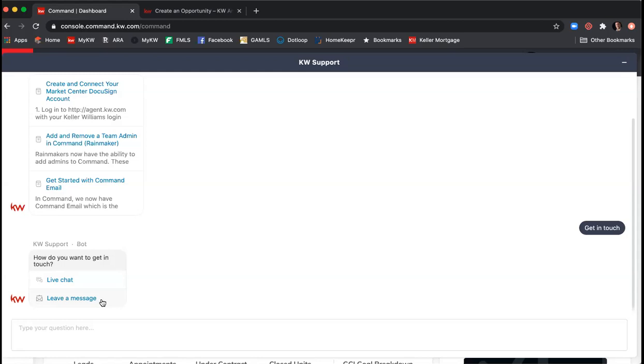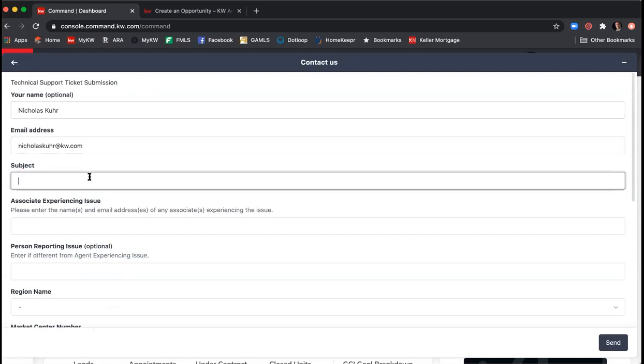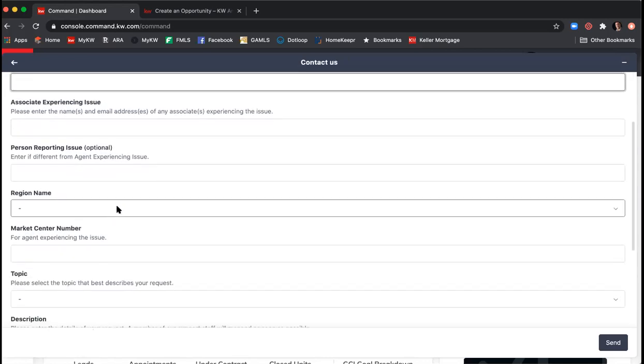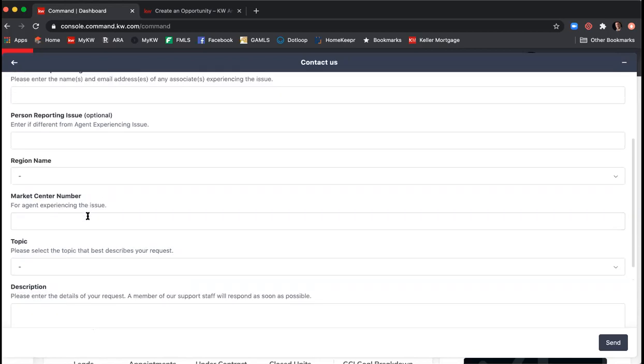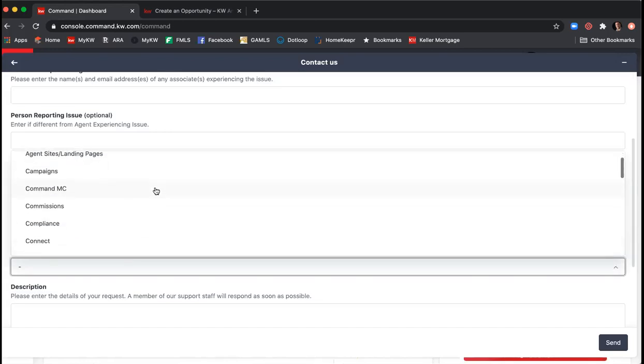And the difference is your communication with Labs will be done through email, and you'll have a support ticket number, and you'll be able to reference that number back and forth if things take longer than just the day to get resolved. So I'd recommend you click on leave a message, and then you would fill out this information for the technical support ticket. So you put your subject, your email address, your name, your region, so Southeast region, market center, we're 156.